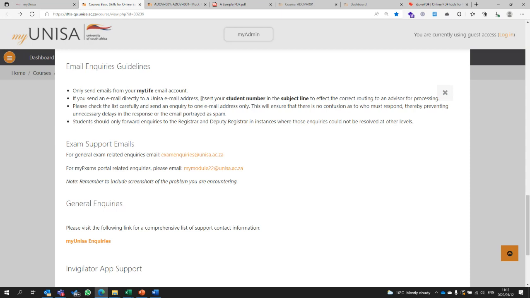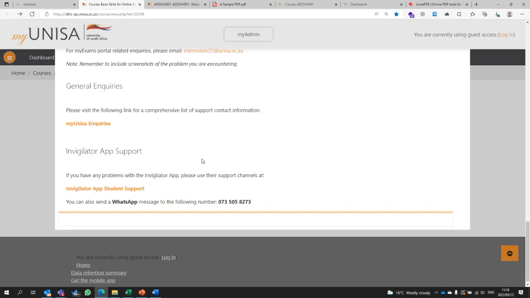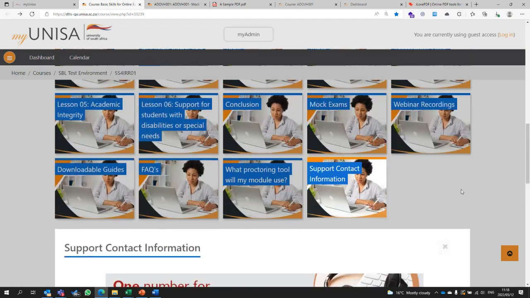And when you email UNISA, always make sure your student number is in the subject line. This really improves the turnaround time for any of your inquiries. For general inquiries, you can click on the My UNISA inquiries page, if it's any additional information that you need from perhaps a different department. And remember, if you're having problems with the Invigilator app specifically, not the myExams portal, just the app, then you can always visit the Invigilator support team or WhatsApp the number, and they will get back to you to give you assistance.